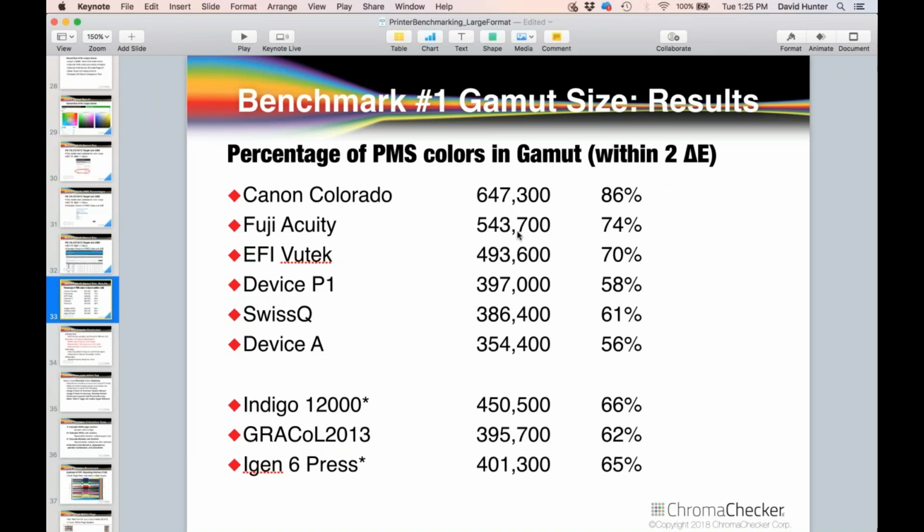Second was the Fuji at 543 and 74%. So in this way, you can kind of see how different devices perform. And just as a reference, I put Grackle in this mix. So the Grackle reference condition is 395,000 units in gamut size, and 62% of the Pantone colors are within 2 delta E. So it gives you an idea of a reference in this category.